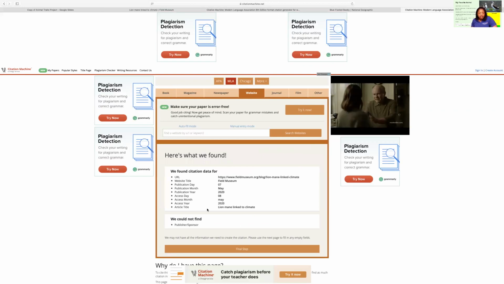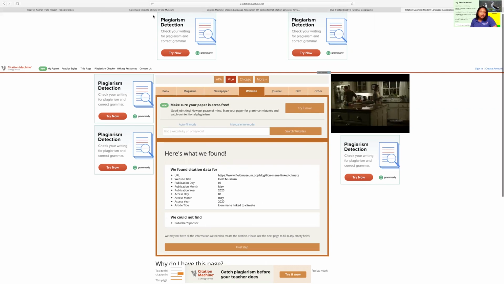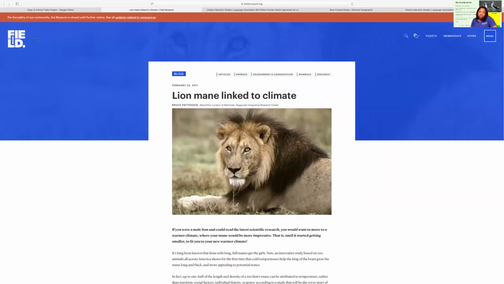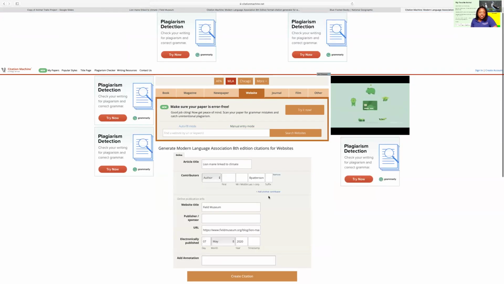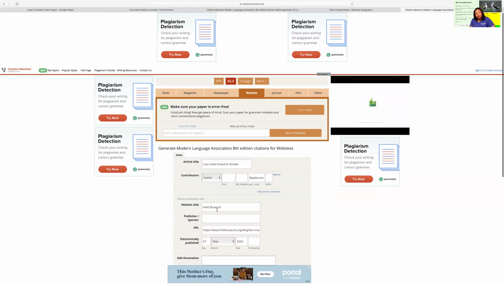Look at what they found. They found everything on the list except for the publisher and the sponsor. That's the only thing that they were not able to find. So I'm going to go back and see if I can find it. When I go back, the sponsor is usually the main name of the website. So this one is what they call Field Museum. That's what it's called. I'm going to come back here and tell them, yes, go ahead and do the final step for me. Now, interesting enough, see how it says the web title is Field Museum? So the web title and the sponsor apparently are the same name, so I'm just going to leave it.